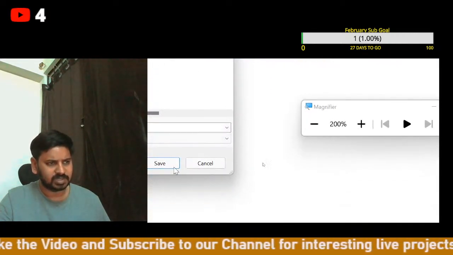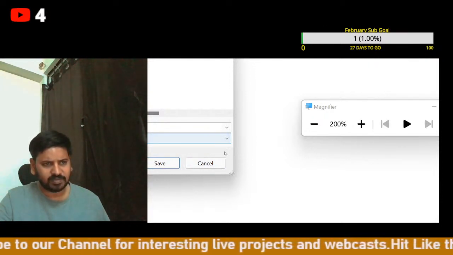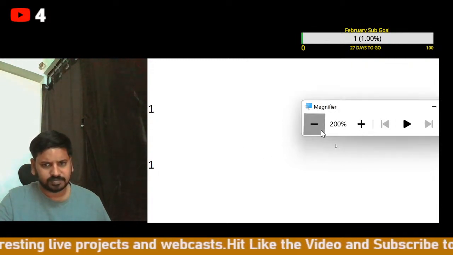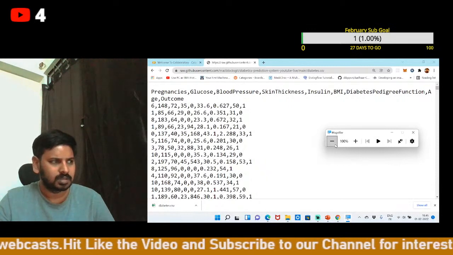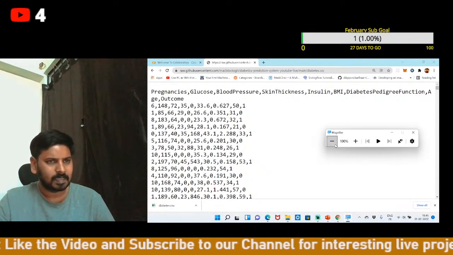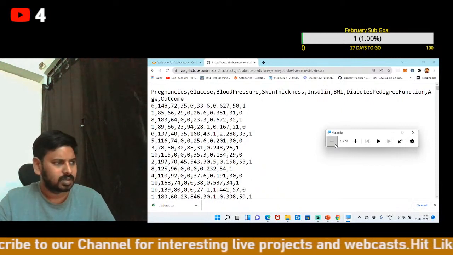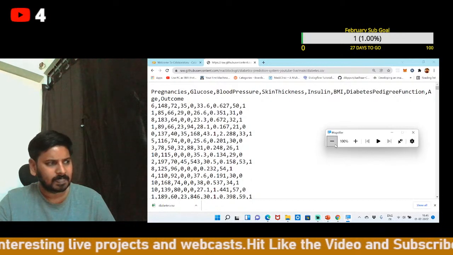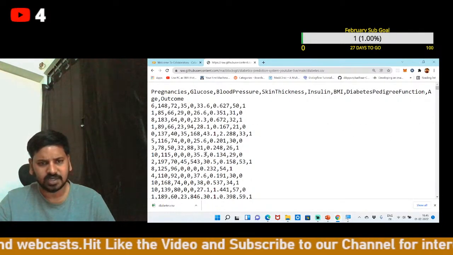I will save this file, which is called diabetes. This is a comma separated values file. You can save it. Now the dataset file was saved.